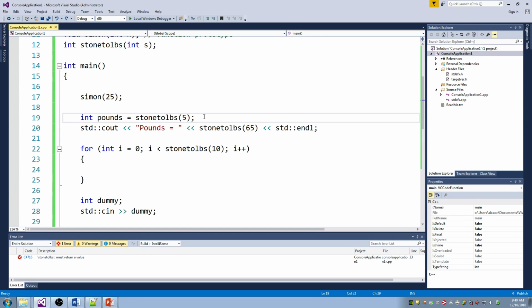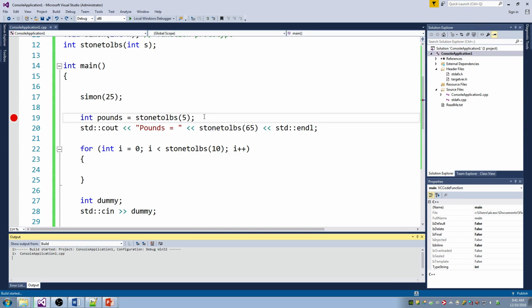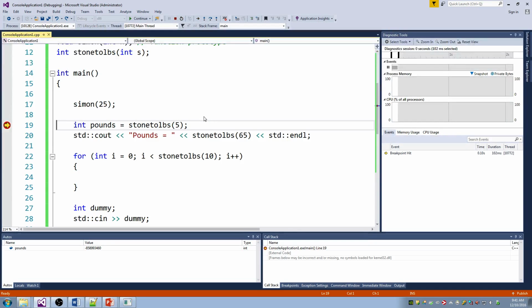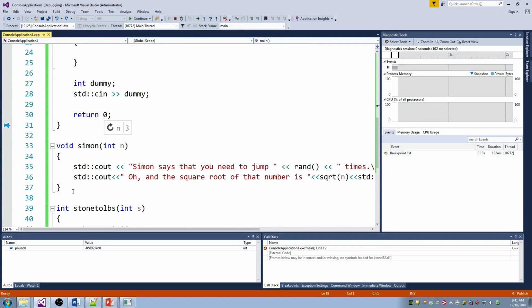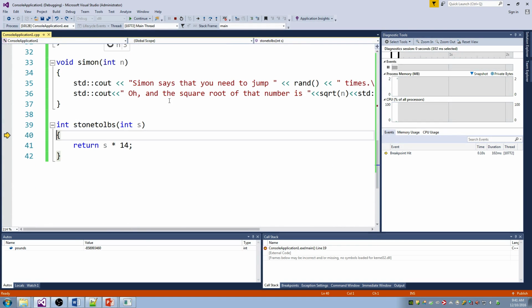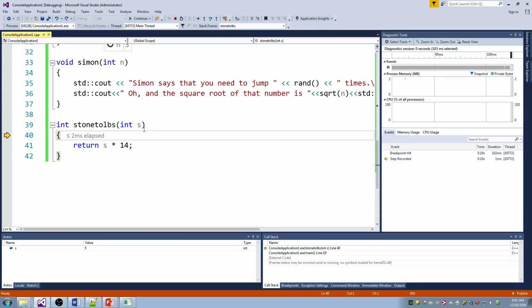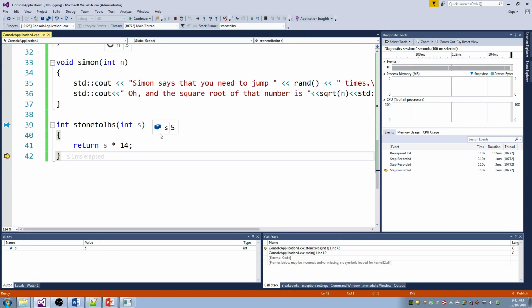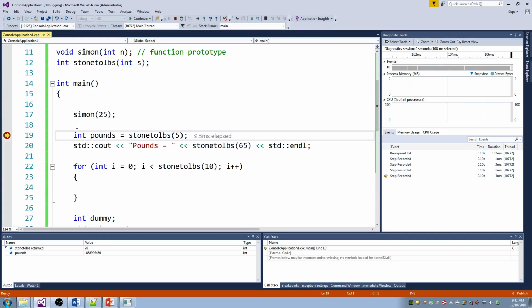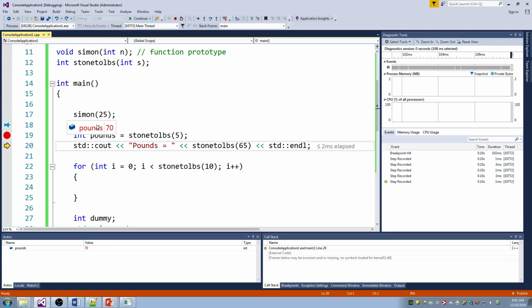Okay, so let's just step through this, and I'll show you guys what this looks like. It looks very similar to the other function call. My yellow arrow here, which is on line 19, will jump down to line number 40 here. So I'm going to go into here. My variable s here, which I passed in 5, now stores the value 5. I'm going to do some work, which is to return 5 times 14. Goes back to here. Notice that pounds is still this number. Once I step, pounds becomes 70.